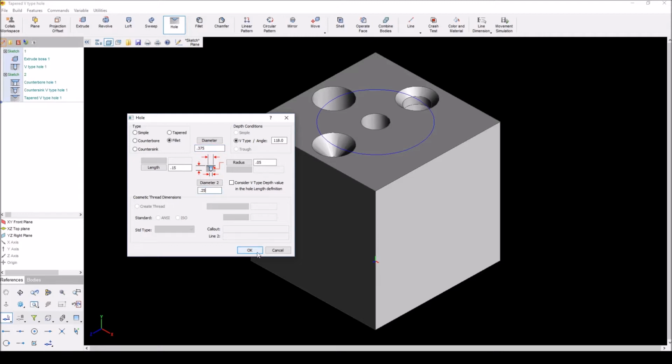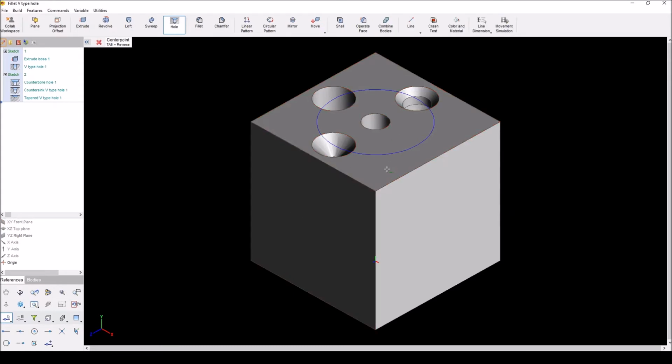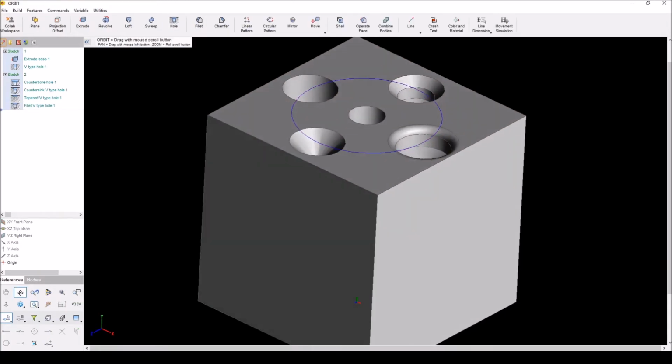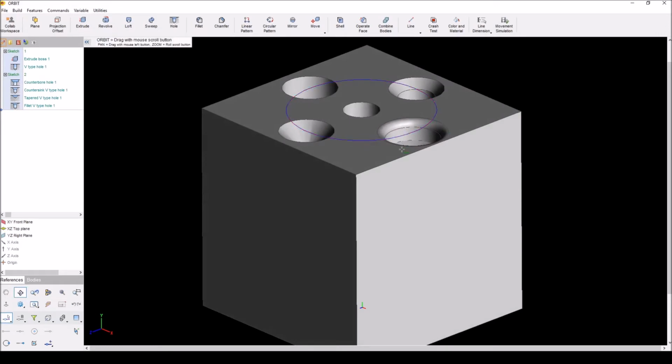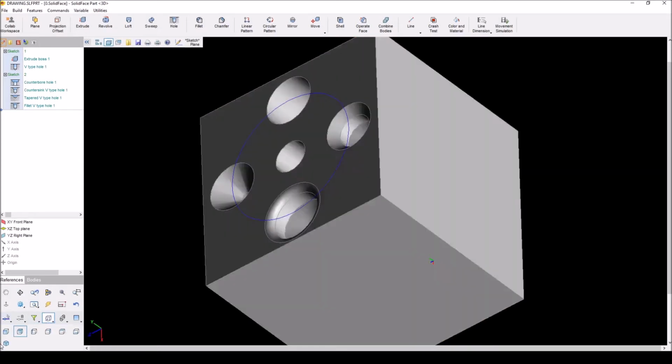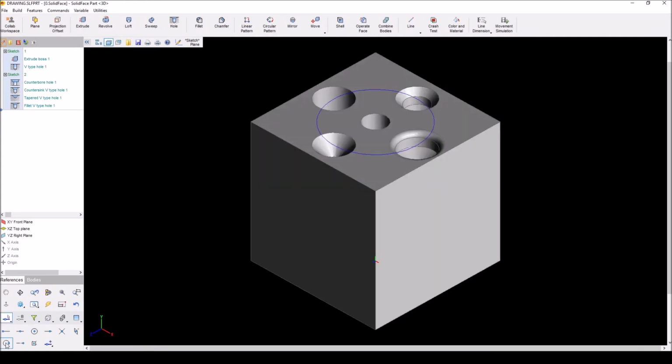And I'll hit OK. Define my surface, so I'll select the same one. Go back down here to my quadrant tool, and I'll select this right there. Now, cancel out that. Now you can see that we have a nice fillet around the side of our hole there. Pretty cool.